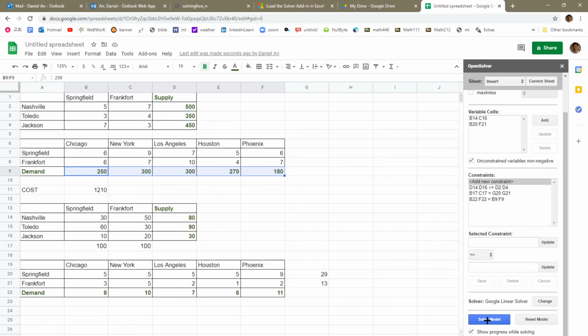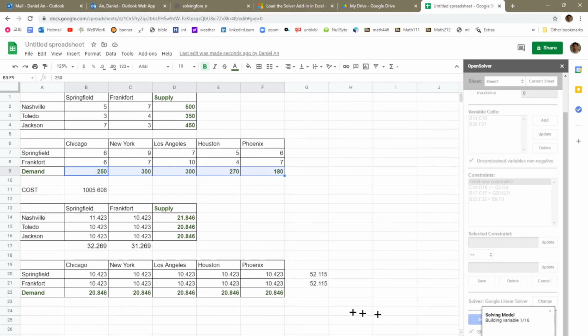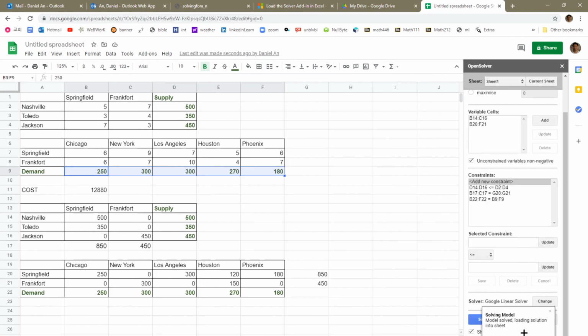Scroll down, and when you see Solve Model, we're going to click that, and it's processing, changing the numbers, trying to figure out what to do. And then let's see, it's solved. Okay, so apparently this is the answer. Now apparently this is a little different from what I had with Excel, and that could happen because there could be several equivalent ways to get the minimum cost. So apparently that's what happened here.